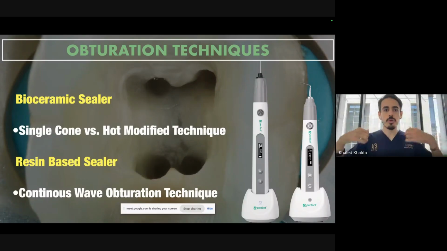I personally rely more on bioceramic sealers for many reasons. For high pH, because they are hydrophilic. If I can't achieve 100% dryness, in retreatment cases, sometimes you cannot achieve 100% dryness, these sealers can set in not a perfect dry atmosphere, okay? And they can also expand inside the canal, and they have a high pH, which is favorable for me, especially in retreatment cases, okay? With bioceramic sealer, we can do either single cone or hot modified technique.